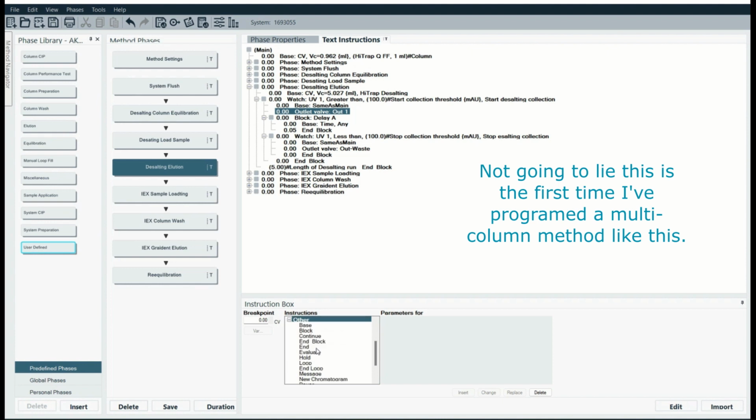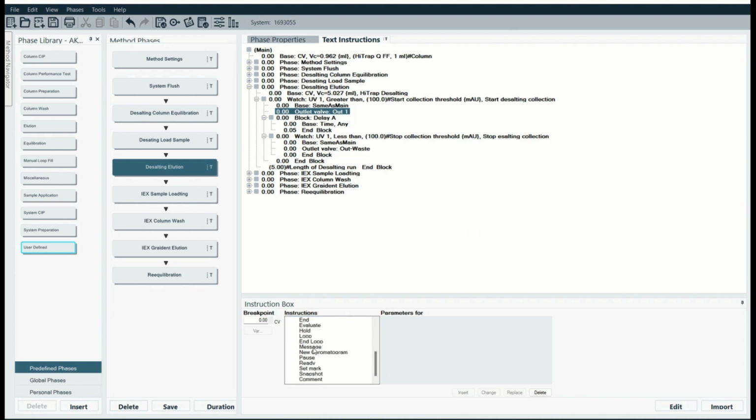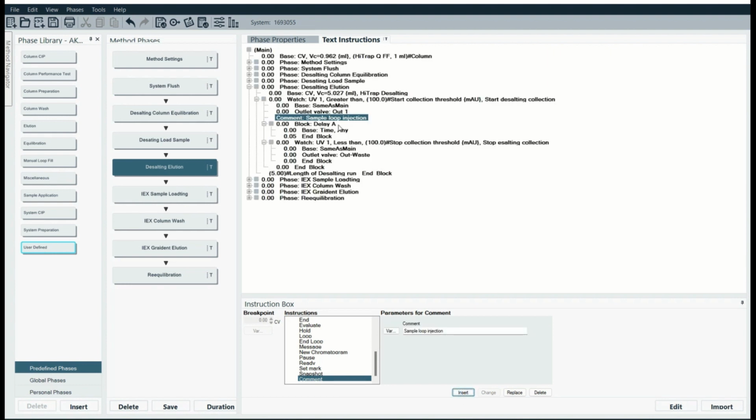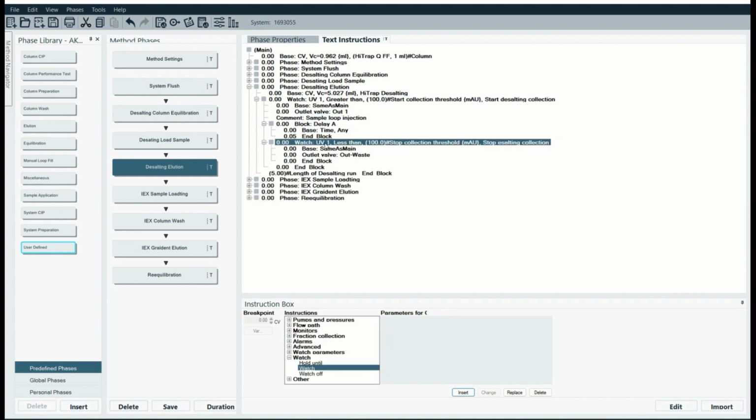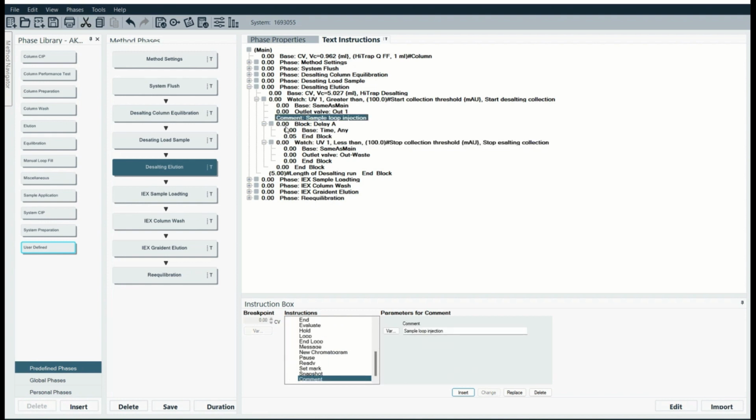And so you can put comments in here by going to other, and then you can go to comment, and you could say sample loop injection, right? Insert. Putting in a comment doesn't actually do anything. The system just ignores it. If you're writing a method, it just helps you kind of see what's there. We'll leave it, I think.